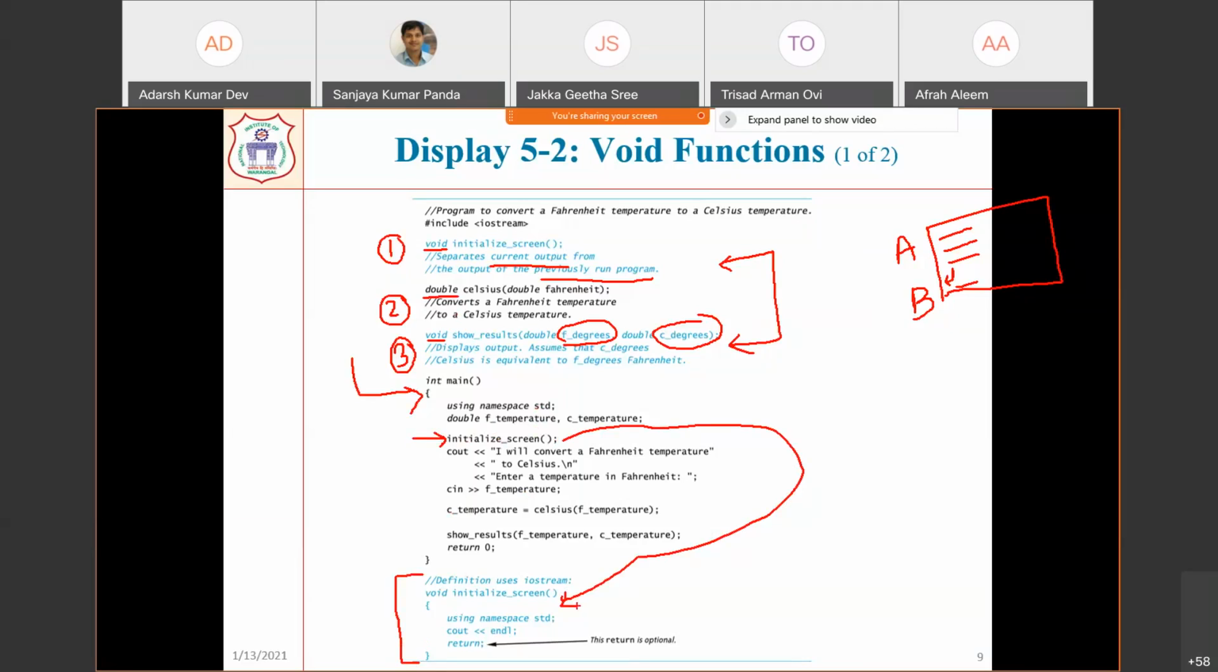There, all the statements written inside that initialize screen function, which is of void type, will be executed. So what have you written here? You have written using namespace std, cout, and \n. And \n is the same as backslash n, which gets a new line. Okay.